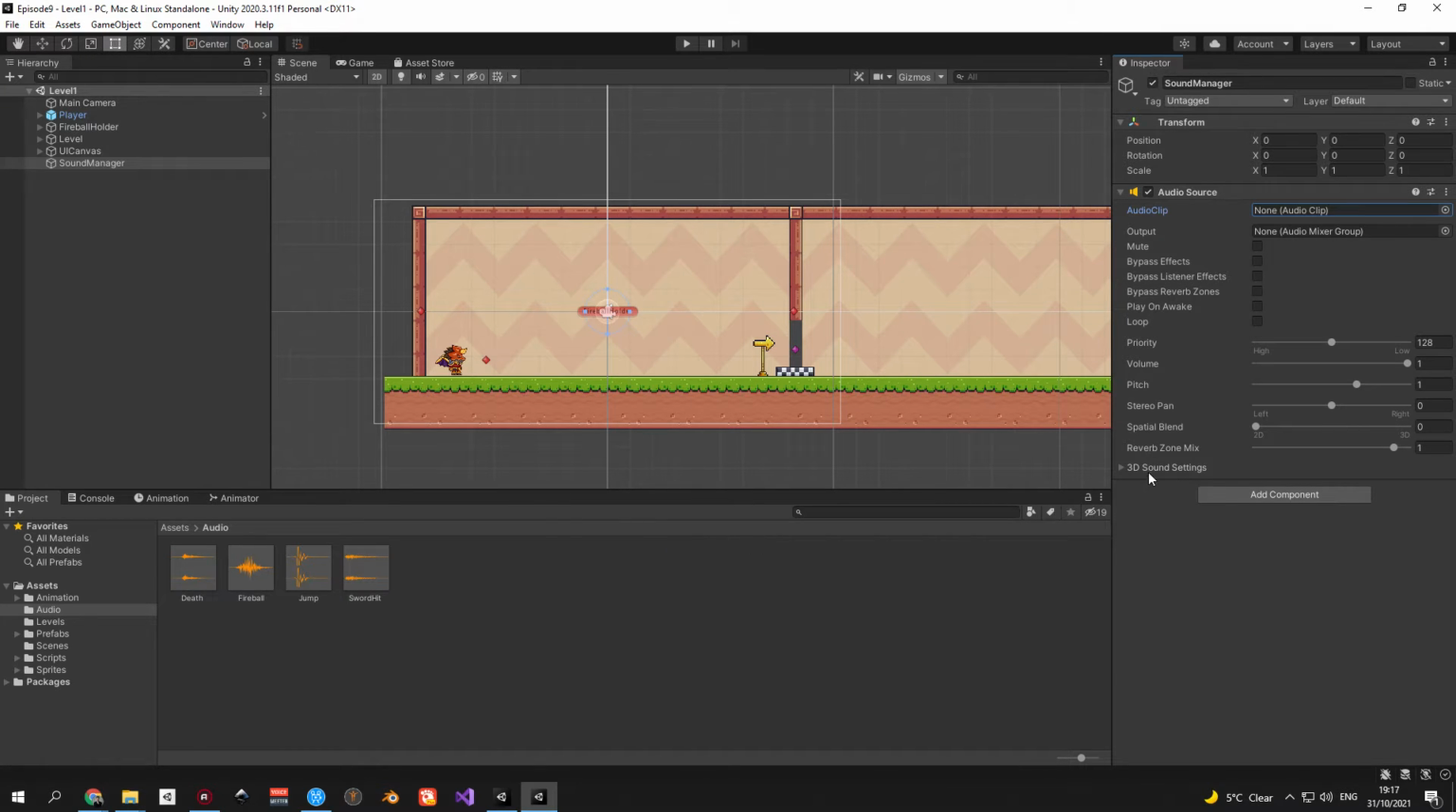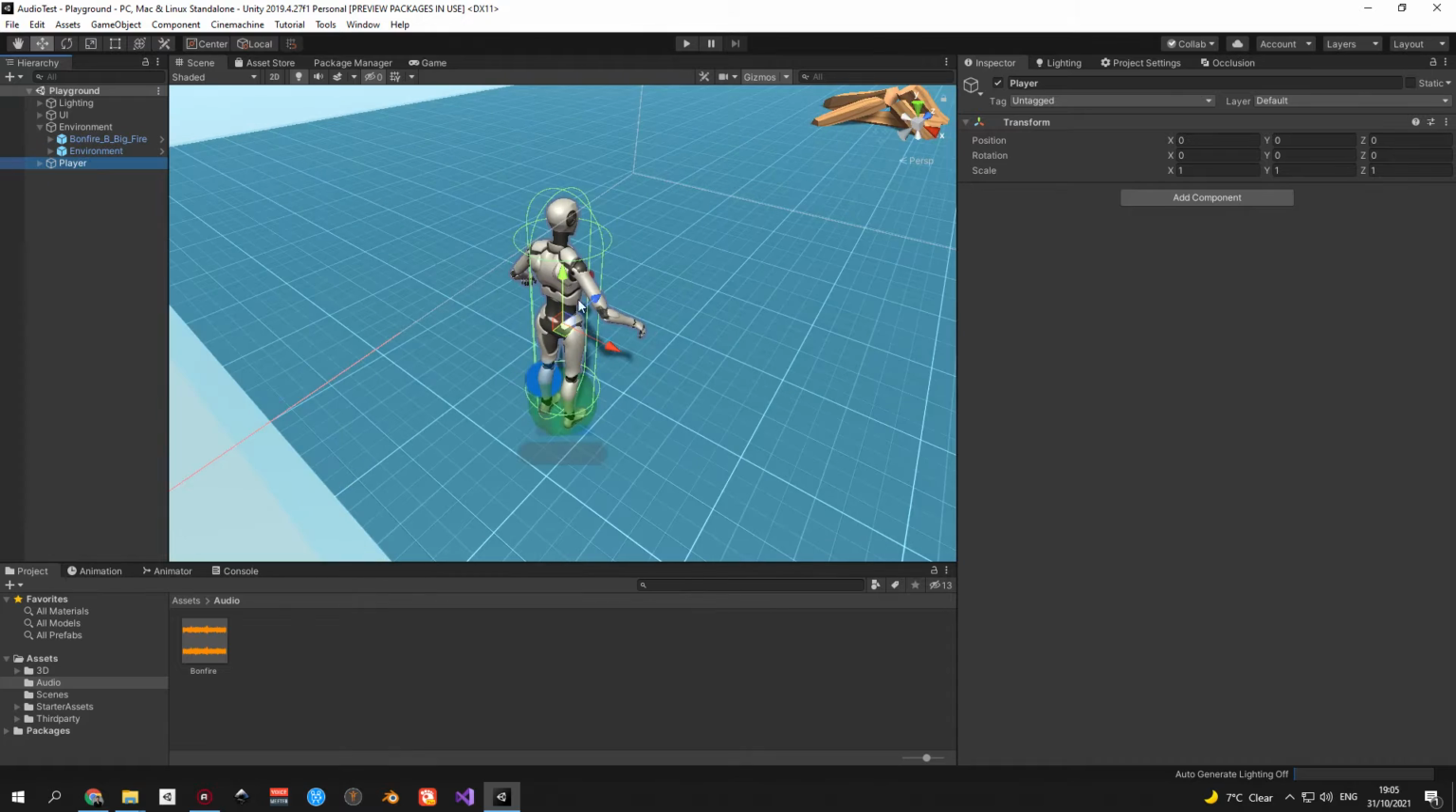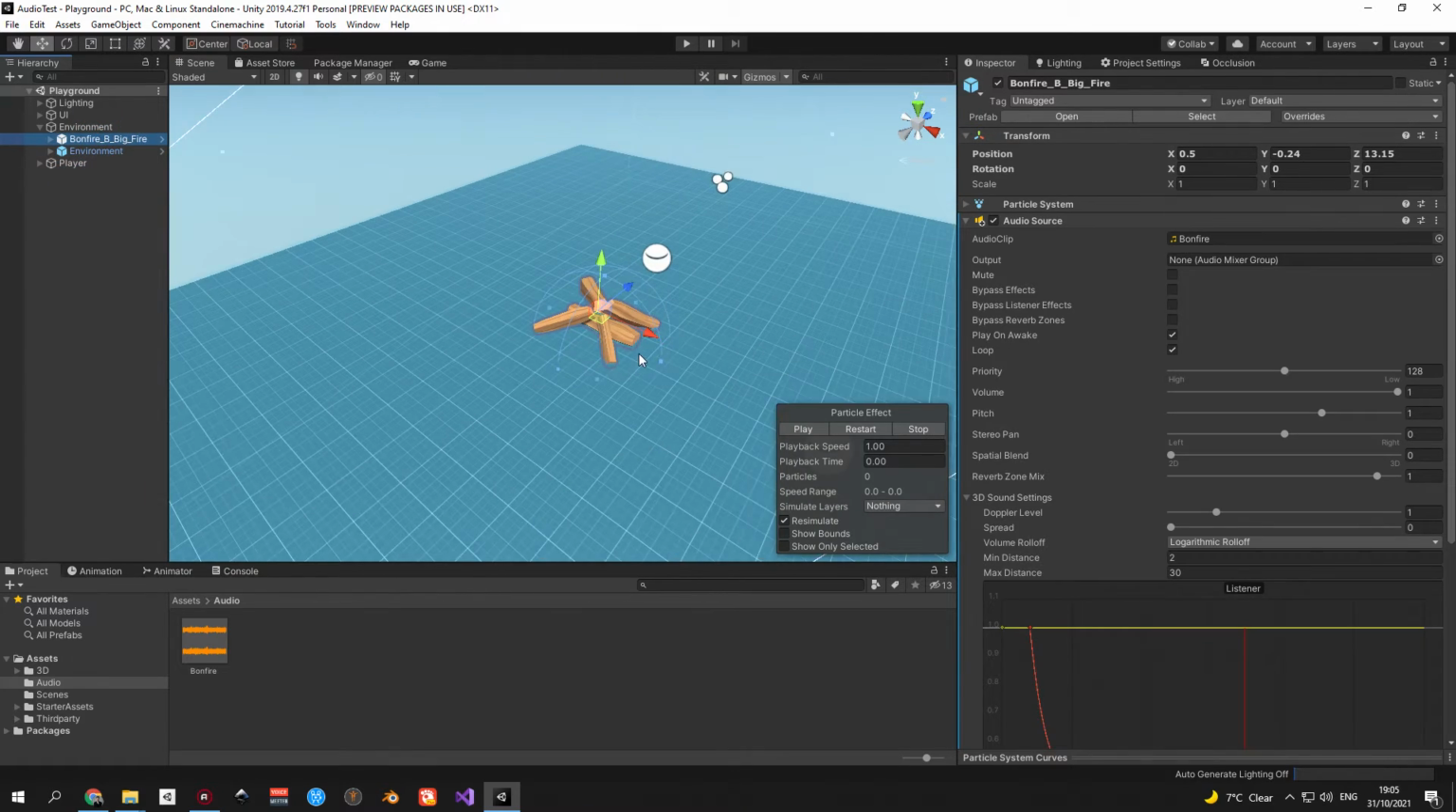The next option I want you to be aware of is the spatial blend. And pay attention that underneath the slider on the left side you have 2D and on the right side you have 3D. When an audio source is turned all the way to 2D, the sound that it makes will be heard at the same value regardless of the distance. But if you turn it to 3D, the sound will become more quiet when you get far away from the audio source. To show you how this works, I made a quick prototype using some 3D assets.